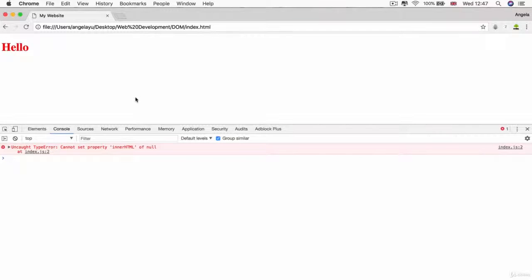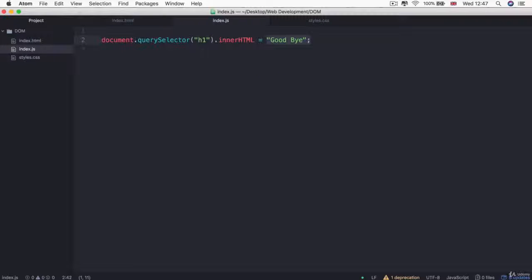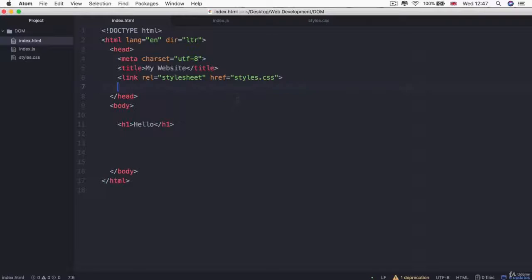If I hit refresh, you can see that we actually get an error in the console. And it says cannot set property innerHTML of null. And that's because at the time point when we try to run this script to look for an H1, there were no H1s. It didn't exist yet. So this was null, and that's why it didn't work. So best practice is always to put the script right at the end, just before the closing body tag.